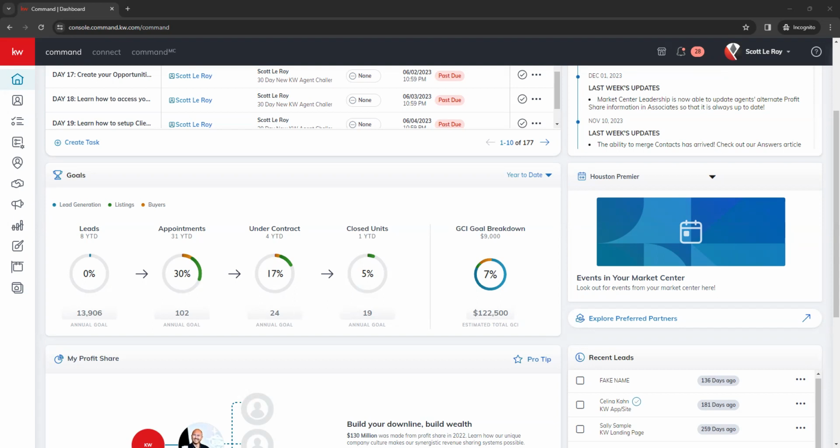Most of the time, when an agent reaches out that they are seeing a discrepancy within their goals, this is usually due to the information being plugged into the opportunity incorrectly or not being plugged in at all. So you do want to make sure you are adding those dates and those details into each opportunity transaction.